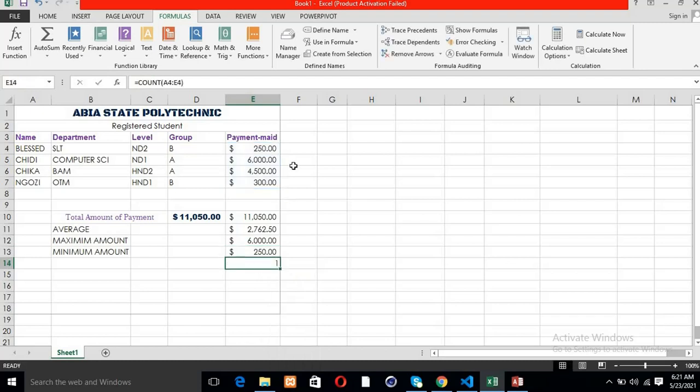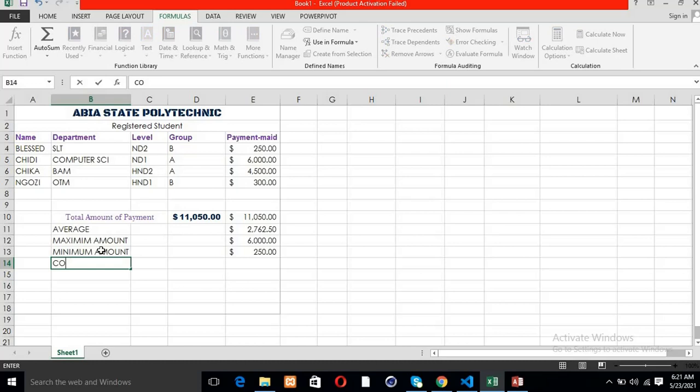So the least amount here is actually what? 250. Okay, so another thing is, sorry for writing this one here, another thing is count. I want to count the number of rows from here to here. So count is actually, let me say, number of rows. Now I want to know the number of rows we have here.